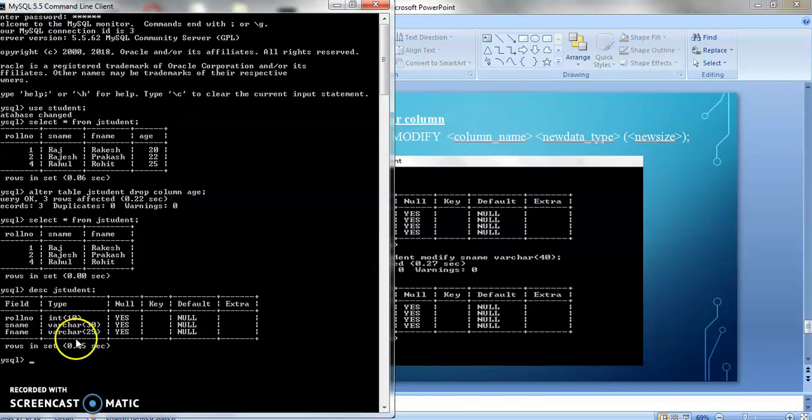So you can see now we are having 3 columns. Roll number, the type is integer and the size is 10. Second is S name, the type is varchar and the size is 30. And third is F name, the type is varchar and the size is 25.